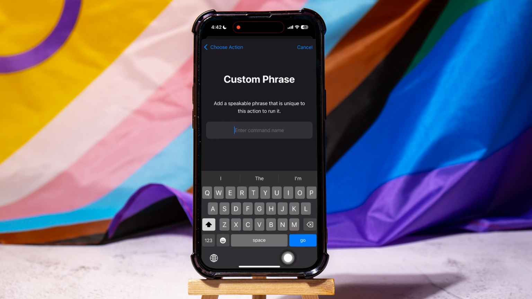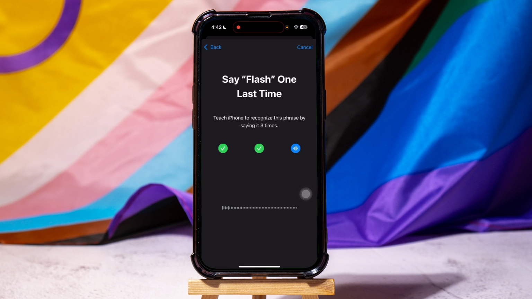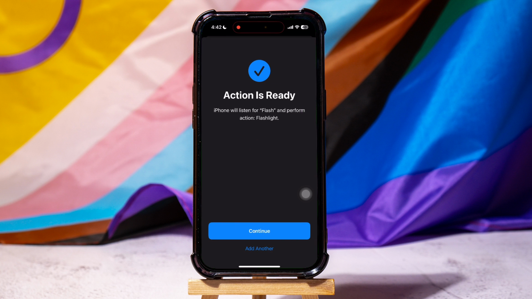Now, type in your desired custom phrase. For this example, I will be using Flash. You will be prompted to say the phrase 3 times to teach your iPhone to recognize your voice.